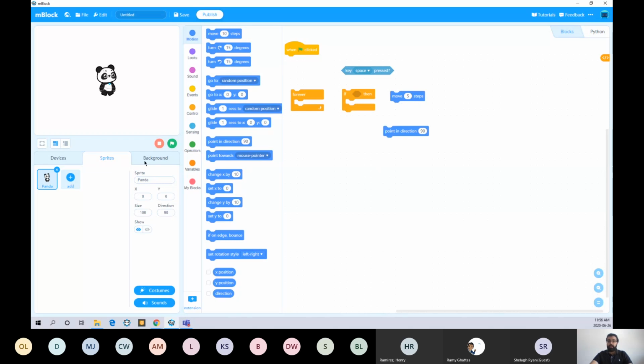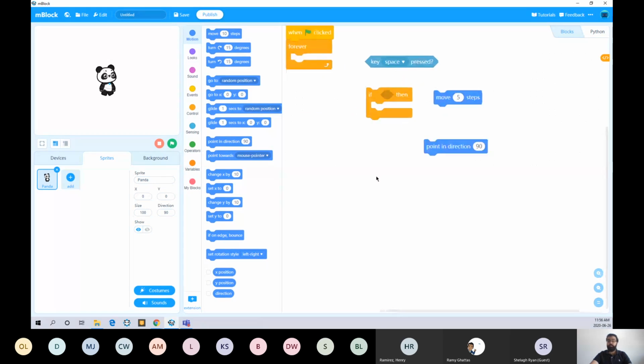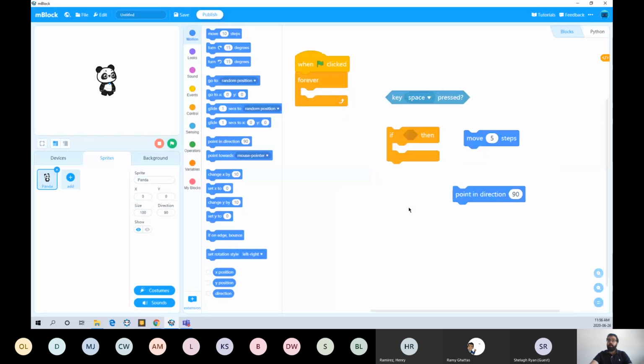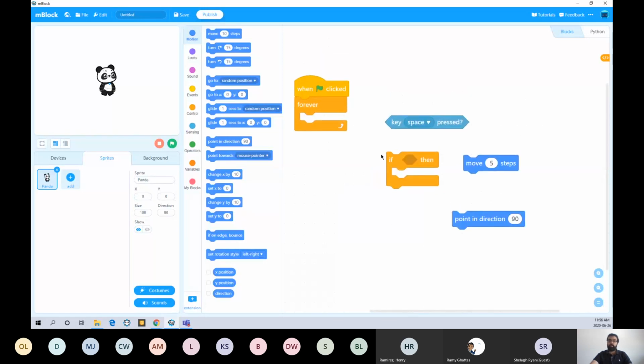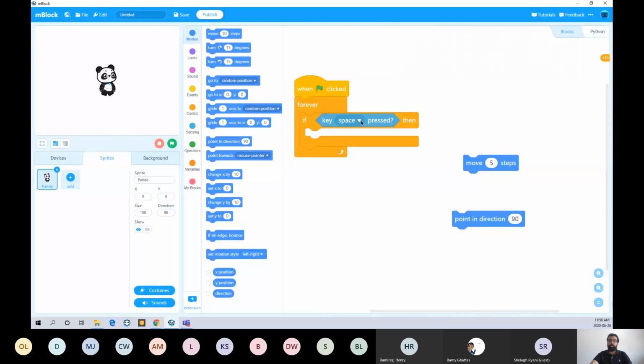Because our code needs to constantly check whether or not the space key is pressed, we need this forever loop. And we talked about this last week. Let me zoom in a little bit so everyone can see. We need the forever loop to constantly check. Now it's constantly checking if a conditional needs to be met. So if the key is pressed. Now we're not going to use the space bar to control Panda. We can start with the up arrow. So if key up arrow pressed, then what do we need our Panda to do?